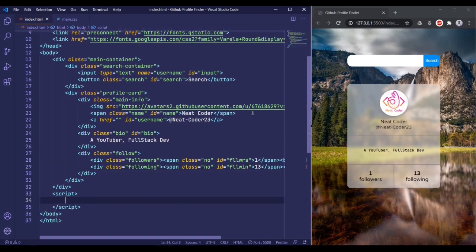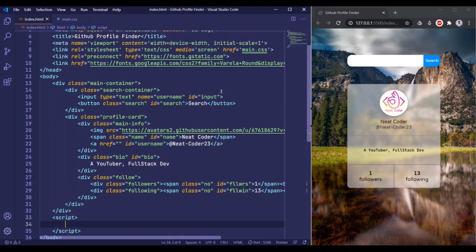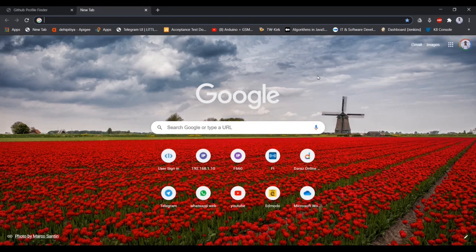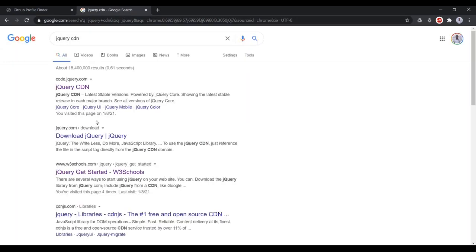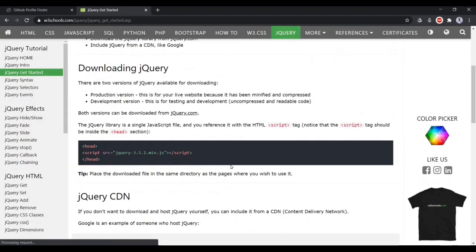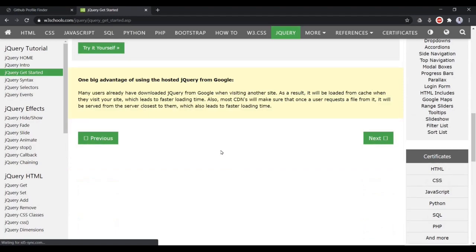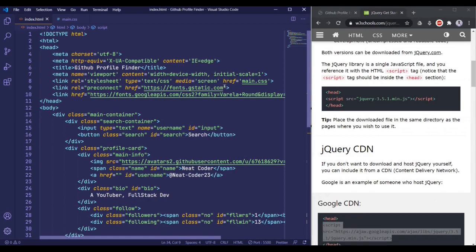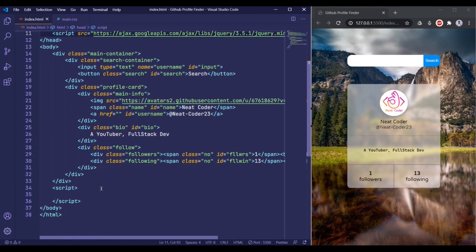We will need jQuery for getting data from the API. Go to the jQuery CDN, go to W3Schools, get this script tag and paste it in your head tag. Let's put some content in the script tag. We want the profile card updated whenever the user clicks this search button.